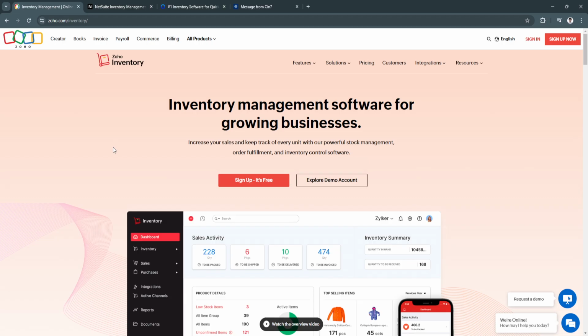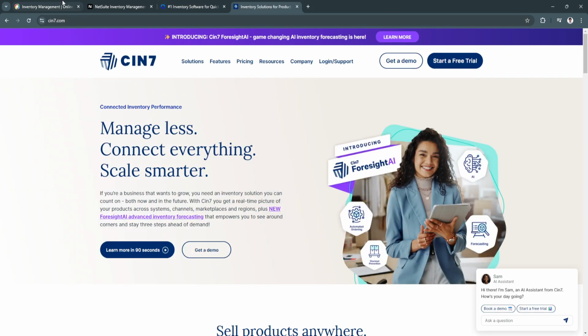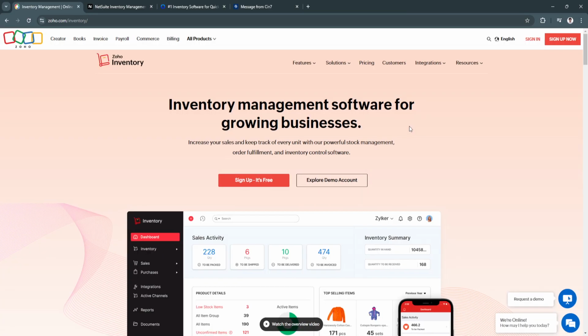So in this video, we're going to review Zoho Inventory, NetSuite, Fishbowl, and Cin7. These are among the top inventory management solutions available. Let's dive into a detailed comparison of these four tools based on their features, benefits, and why they stand out in the industry. So first, let's talk about Zoho Inventory.